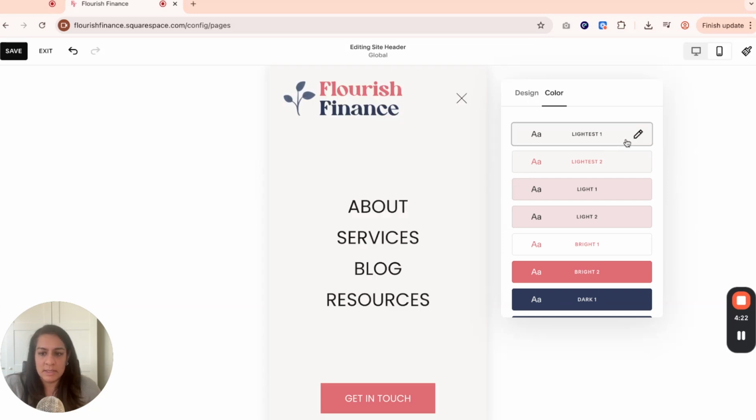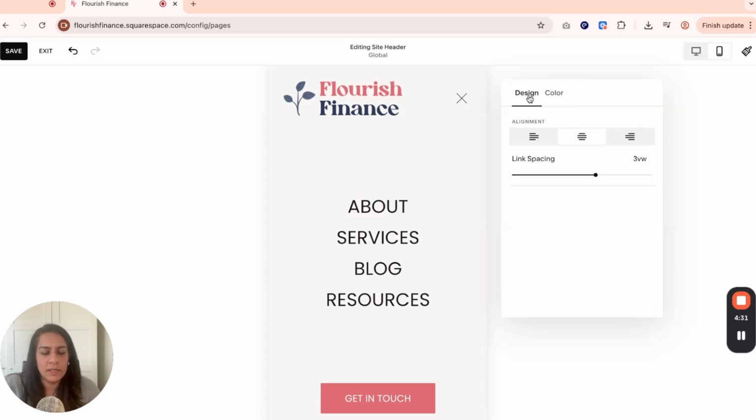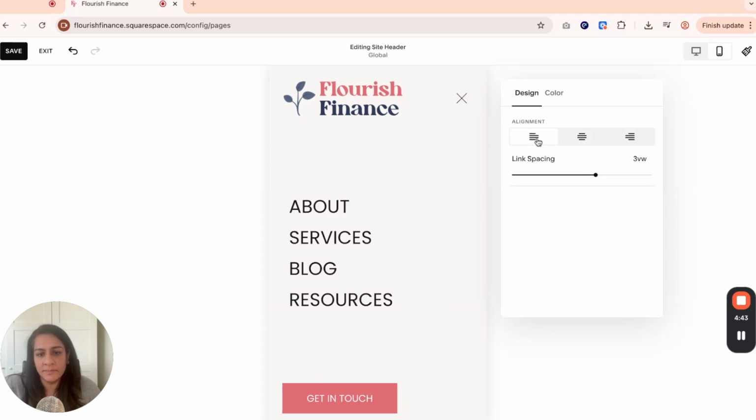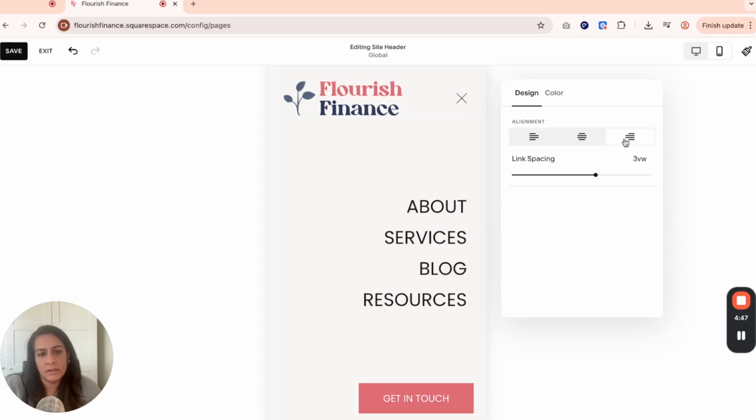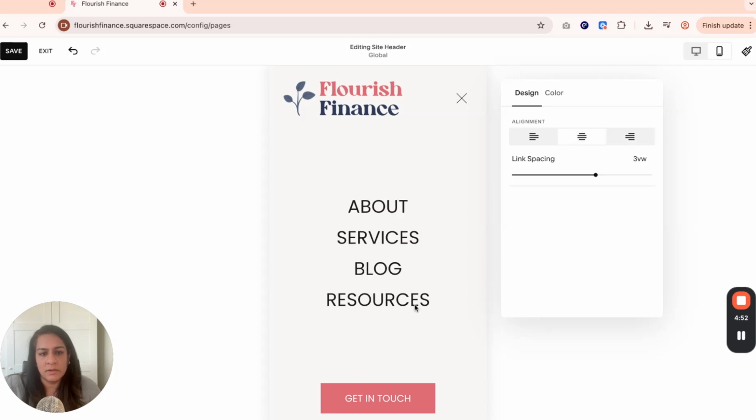And now let's look at the design. So let's toggle over to the design tab over here. So the first thing that comes up is the alignment, and this is the alignment of my different pages over here. Currently it's centrally aligned, but I can change that to left aligned, and you can see the button scooches over to, or to right aligned, or I can keep it central, and I quite like it as centrally aligned. I think that looks nice.